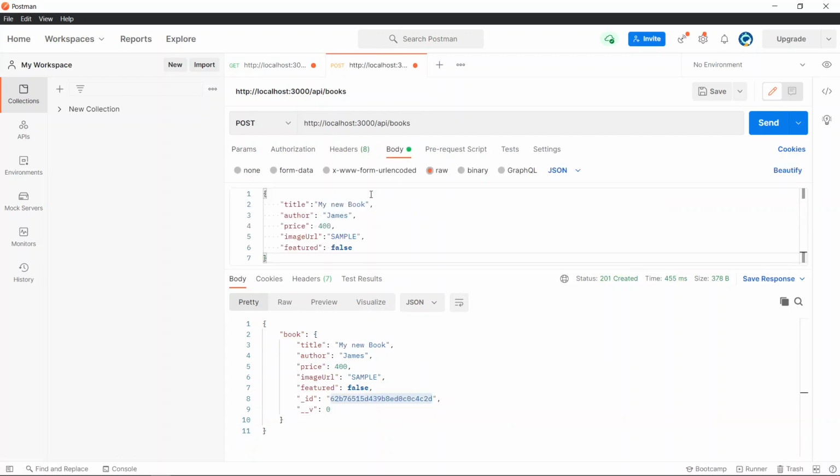And now we can just create one more book, so it can be my second book, and then we have the author equals to James, so we can just have here the author with the Arthur, and after that we can just have here the price of 200, and then we have the image URL again, the sample, and the false. So if we now just click on the send again, now you can see our second book is also created into the database.